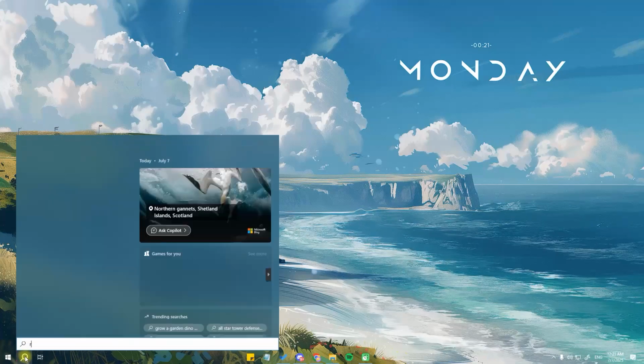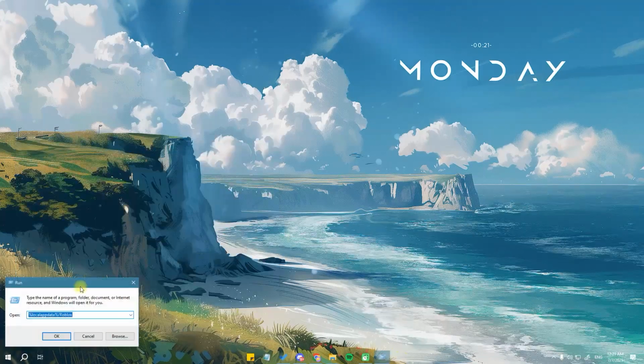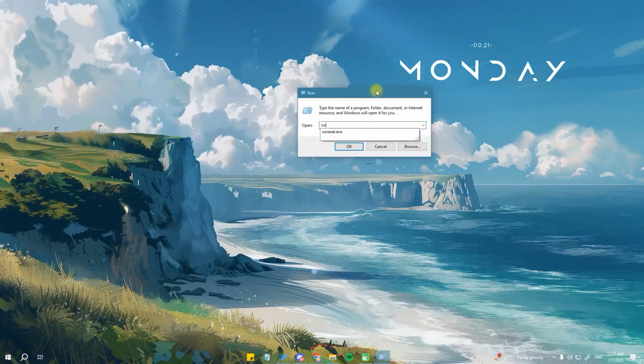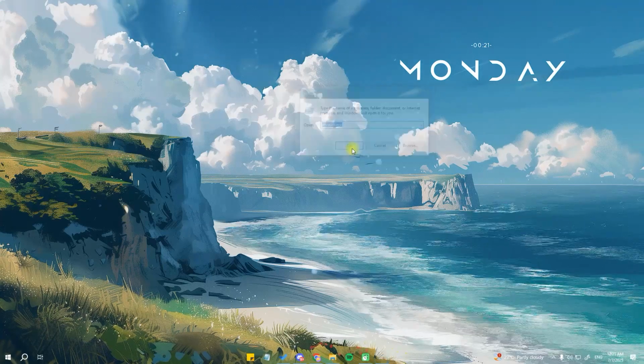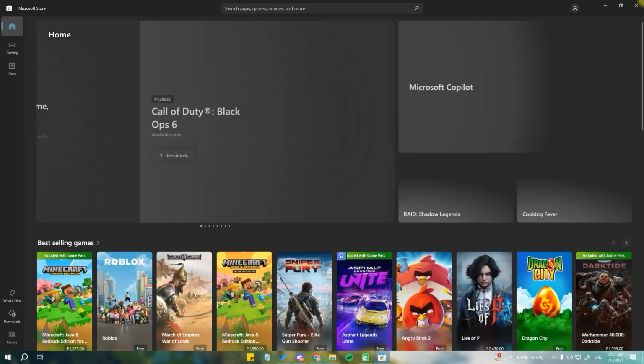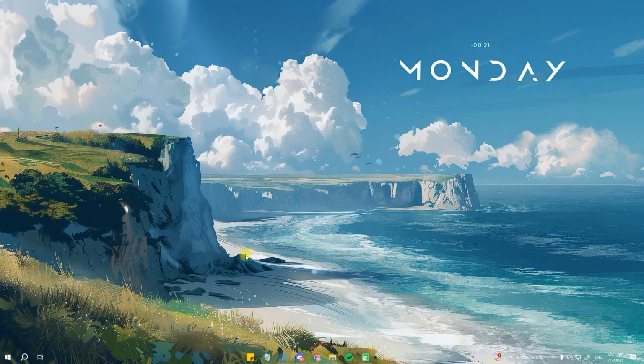First, search for run. Let's open it up and we type in wsreset.exe. Click on OK and it will then automatically open the Microsoft Store. Let's close this one and check Xbox again if the problem has been solved.